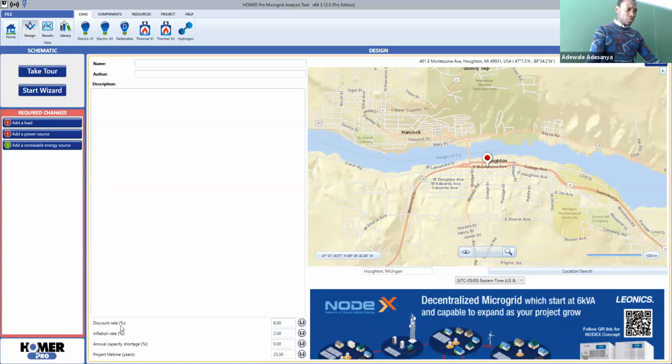The next thing you want to do, which is also critical, is specifying the discount rate, inflation rate, project lifetime, and annual capacity shortage of your system. Especially for solar or renewables, you want to leave the lifetime at 25 years, and you don't want to have a shortage. But the two that are very important are your discount rate and inflation rate. I'm not going to talk much on discount rate and inflation rate.